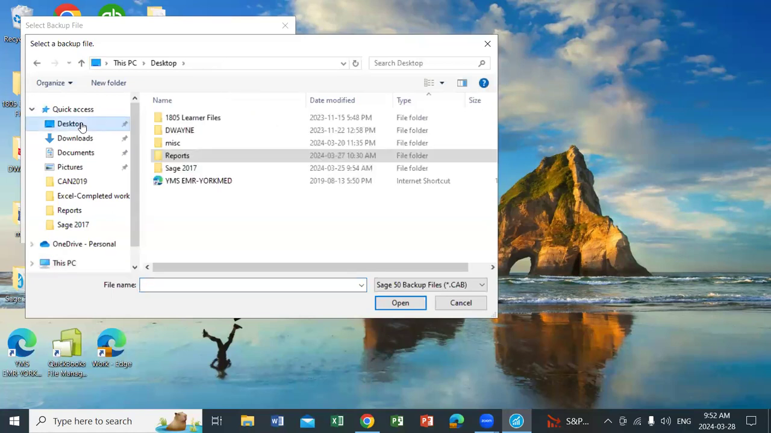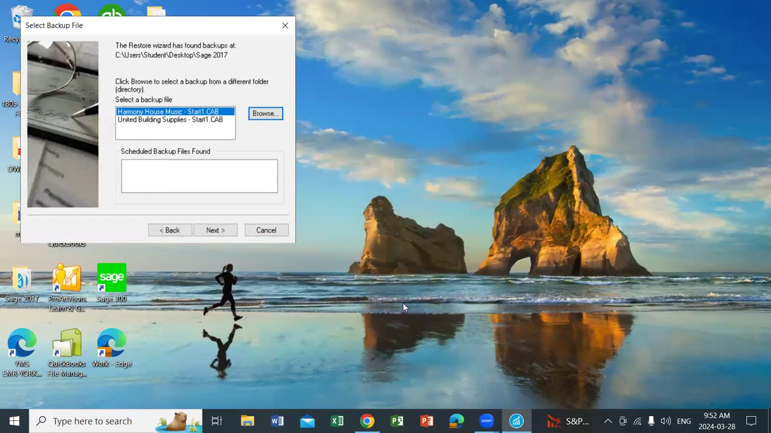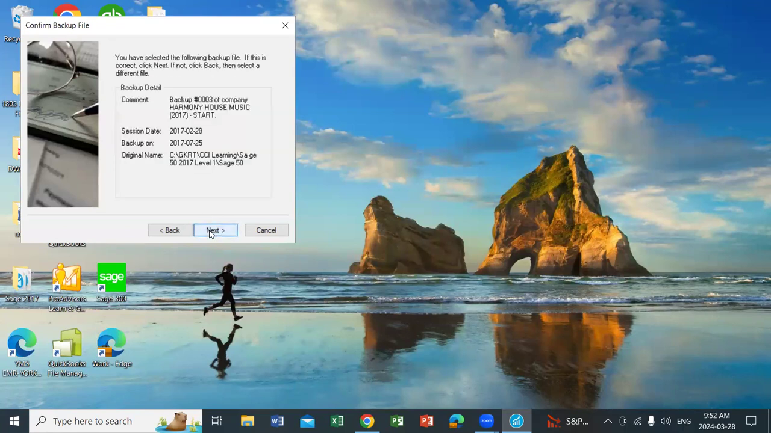My files are on the desktop, so I'm going to go to desktop, open Sage 2017 folder, and the backup file that I'm going to open is Harmony Music. This one here, Harmony Music Start 1. That's start 1. That is the file that I'm going to open. Okay, now here I will go to the next step. I have selected my file which I want to open. Now I'm going to go to the next step.